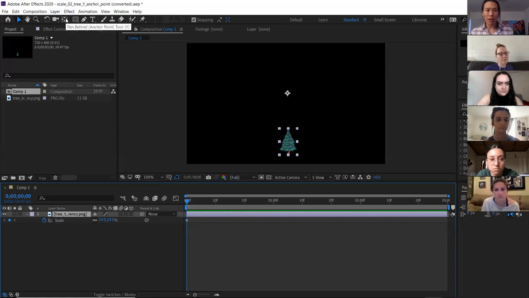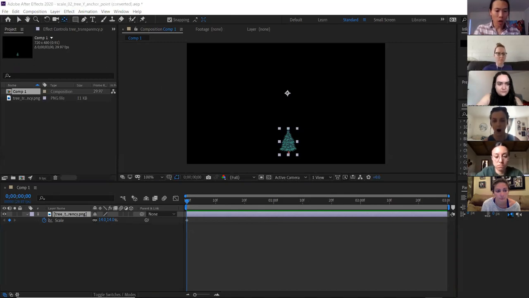But there's an icon that looks like a weird crosshair. It's like a square with arrows inside of it. And the keyboard command to activate that is the letter Y. Okay, the letter Y is change anchor point tool. I just put that in the chat just to change it up a little bit, okay?